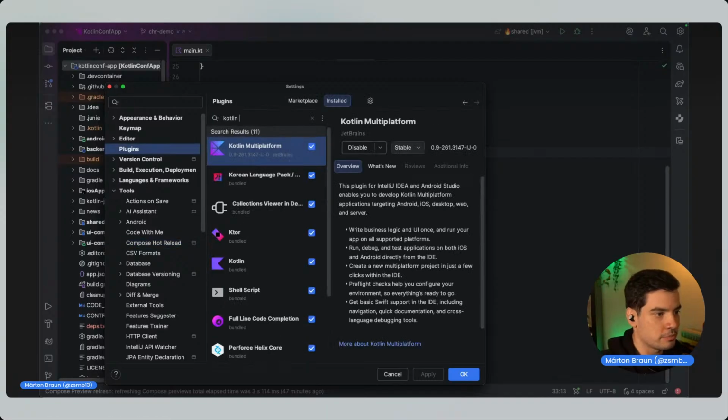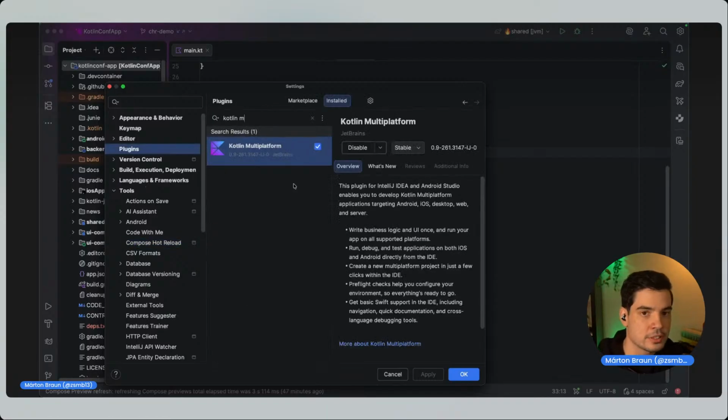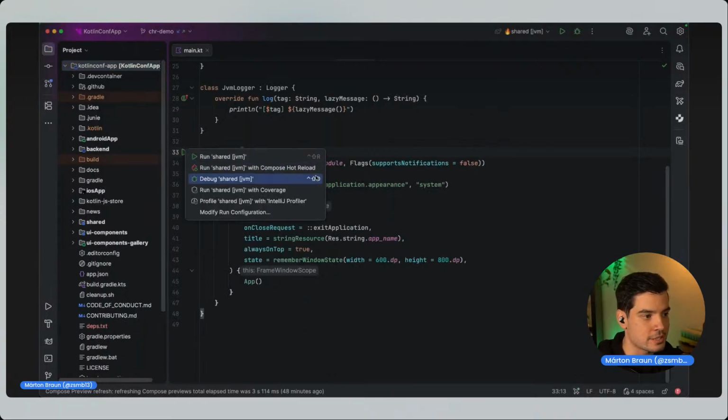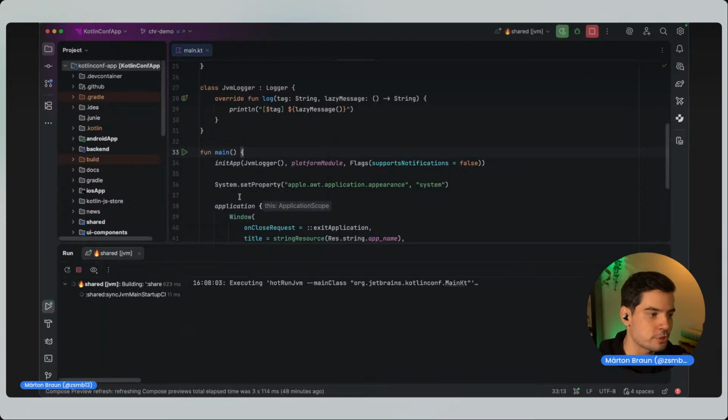If we hop over to plugins, you can see that I have the KMP plugin here, which provides tooling support for all kinds of multi-platform things. The important part for us today is that it gives us the tooling support to easily launch something with Compose Hot Reload. So in this case, I am going to launch the desktop version of the KotlinConf app using the gutter icon and selecting this Compose Hot Reload option there.